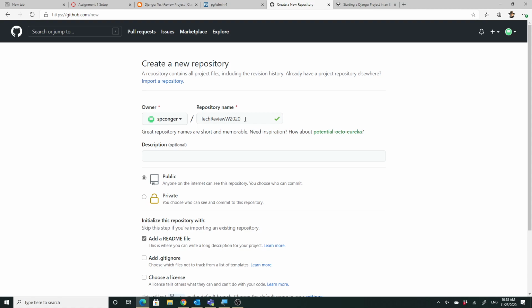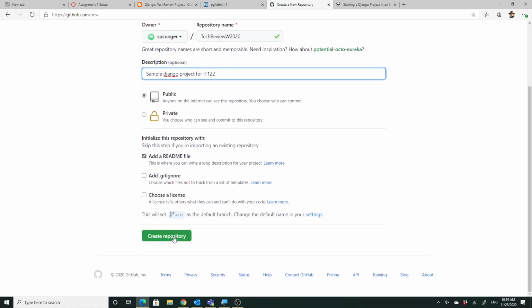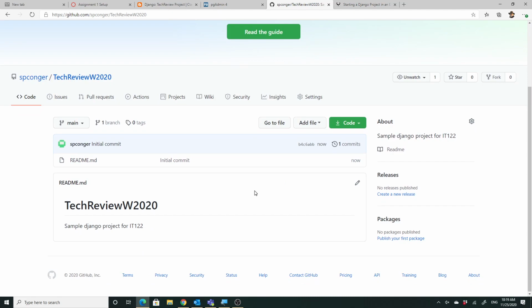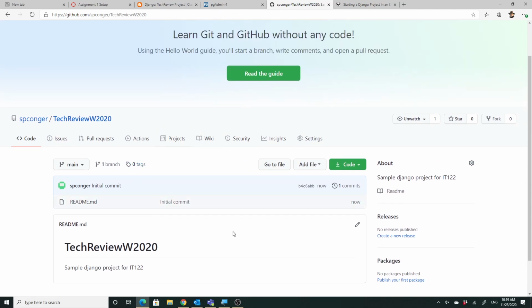So I want to emphasize that Tech Review is a sample. I'll put in the description: sample Django project for IT 112. The assignment is actually Python Club. This is purely for the sample. So I'm going to create the repository. Okay, and it has a README. So now I have a repository.